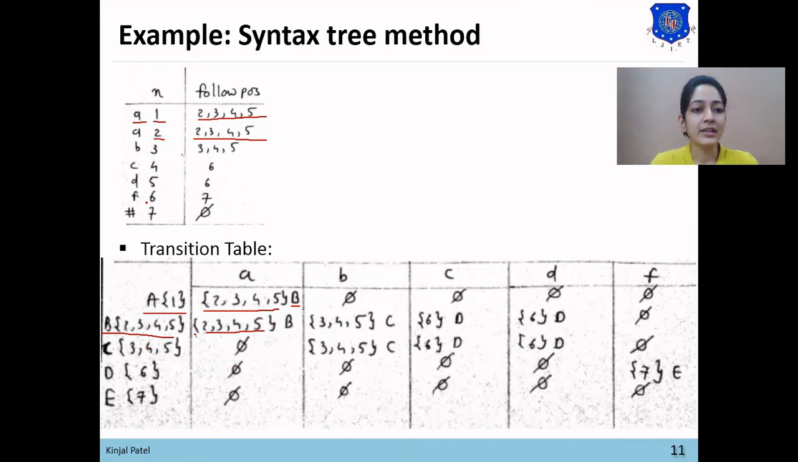Now 3, so the follow position of 3 is 3, 4, 5. So 3, 4, 5 will be added in the position of 3, which is B. Now here this 2, 3, 4, 5 matches with the previously generated state B, so we'll name this state as B. And as the value 3, 4, 5 does not match with the previously generated states A and B, we'll name this state as C.